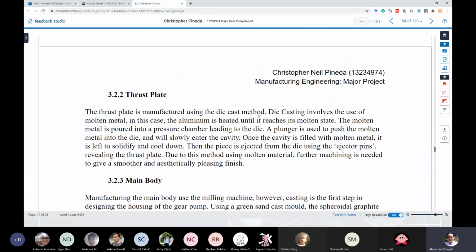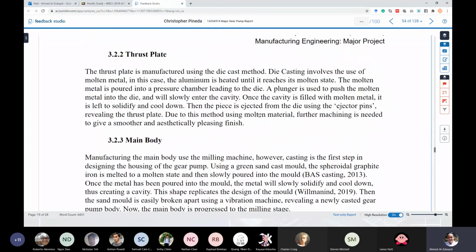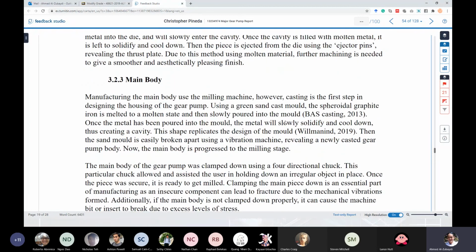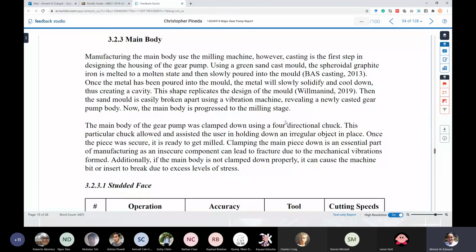Okay. And the thruster plate manufacturing is going to be done by the die casting. Now, once again, we can use an alternative to the aluminum. We can use copper to make the thruster plates. The main body is going to be done by sand casting. Does he mention that? Okay. In the second line, he talks about using a green cast sand.